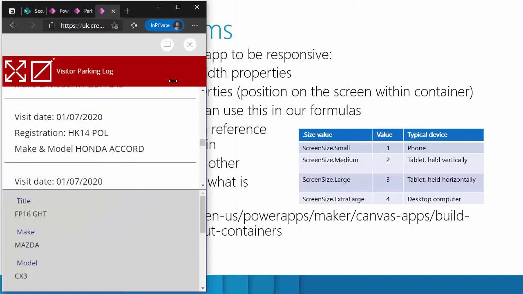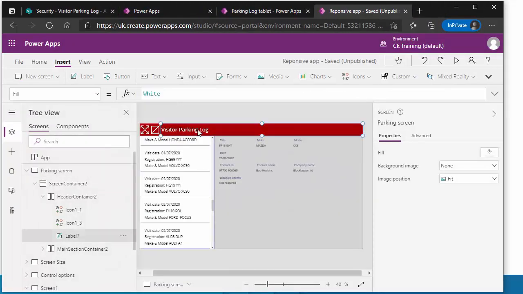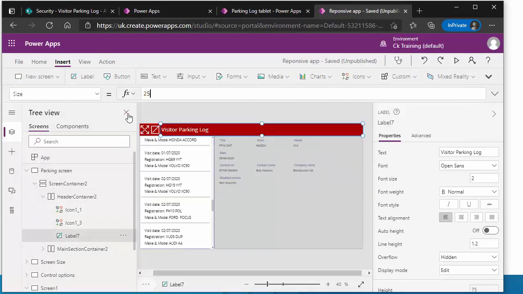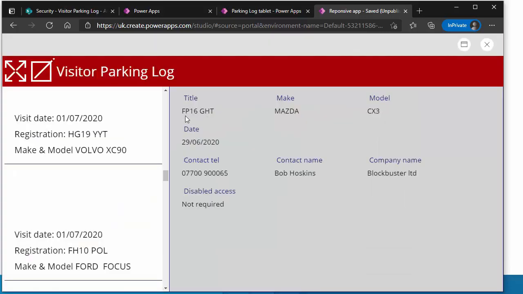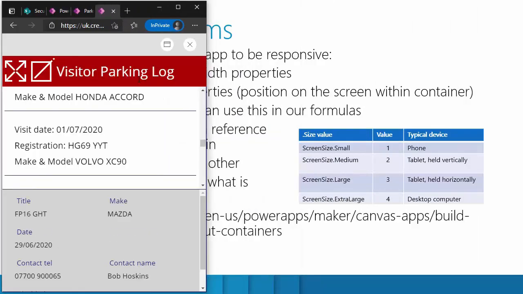Now, one problem that I was running into with my Power App was that the visitor parking log label was too big. It was overlapping the 2 items. So it all jumbled together. They all still worked, but it didn't look great. So let's have a quick look at that as it was. So if we go to my visitor parking log, and if I just take this out briefly and put in the size, which is 25, everything looks great up until I start to make it smaller.